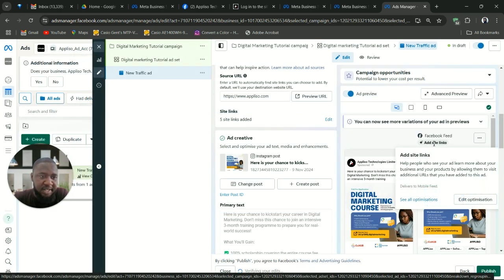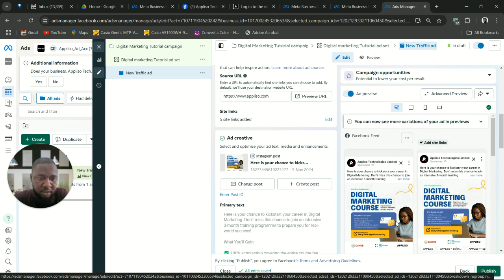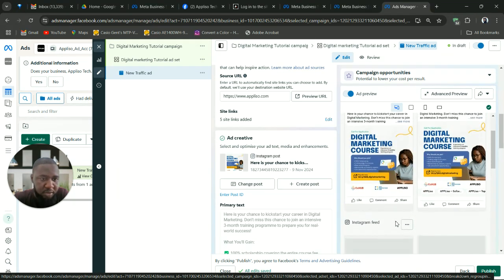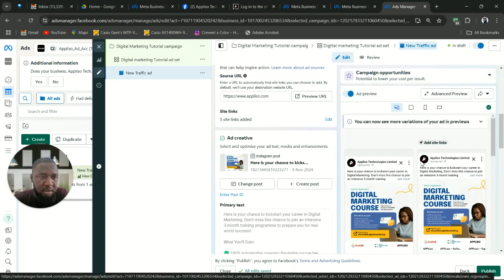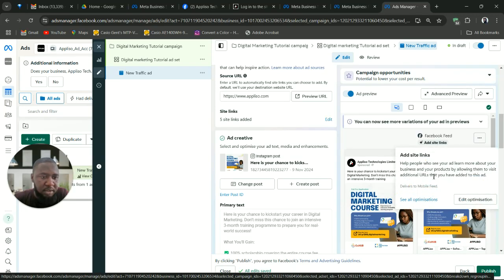Then if we add site link, let's see how they appear here. Add site link, help people see or learn more. Once you click on site link, you're going to have it right here.